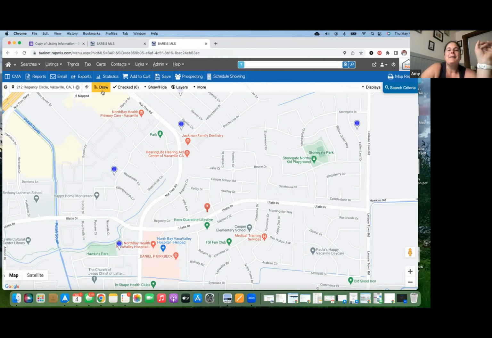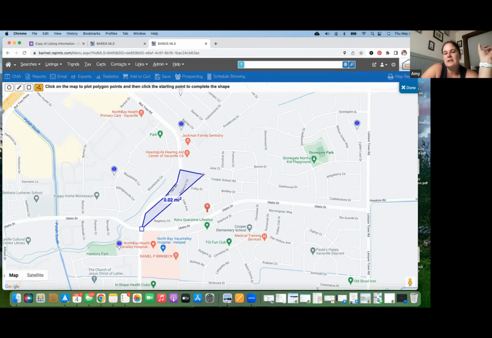So the next thing that I'm going to do is hit draw. And then I'm going to select this triangle tool with the circles on it, which is going to allow me to pinpoint my neighborhood. So I'm just going to click on that. I'm going to come over here. I'm going to click on that tree. I'm going to start just with the specific neighborhood. These Boone properties are a little different. We're going to come over here and then come up. So this is the area of very similar properties.